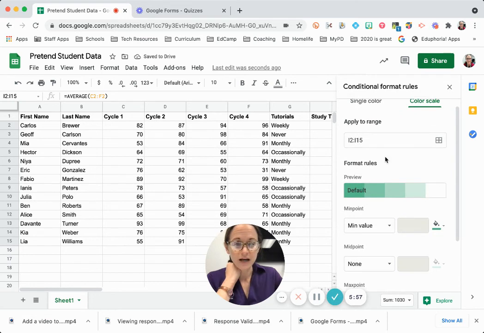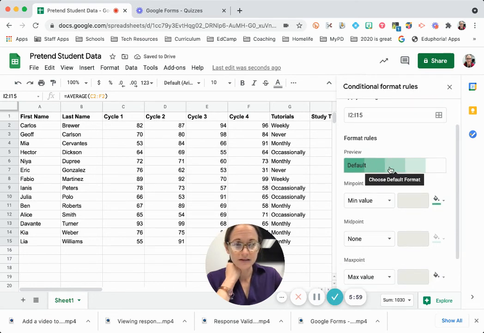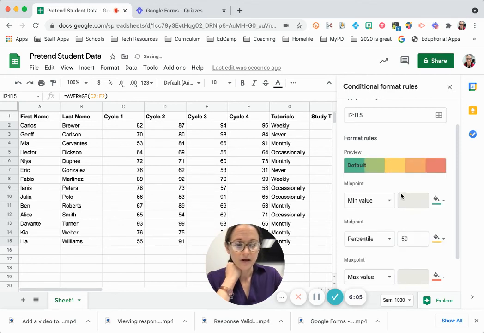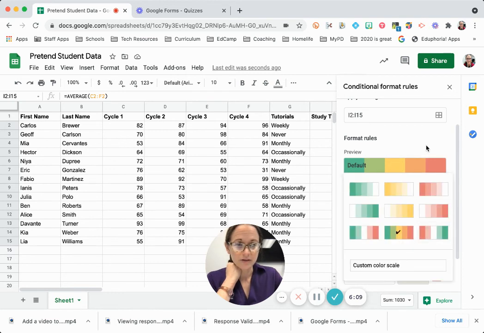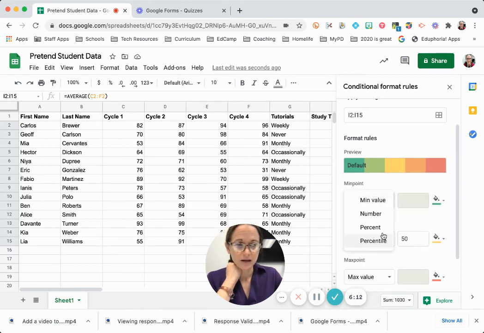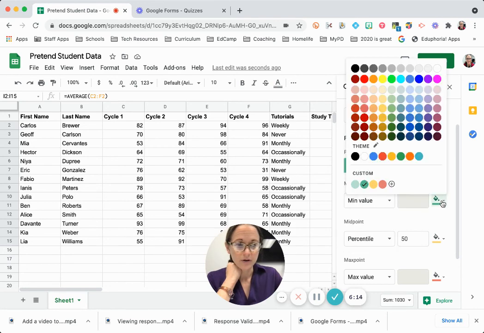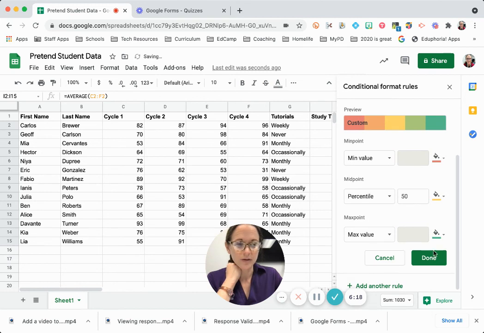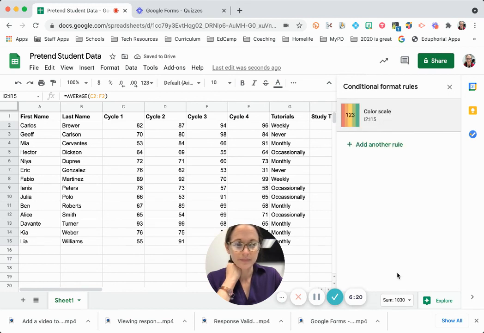You could choose different types of color scales. I'm going to click on this to change it. I like the green to yellow to red. Oh, but this one's backwards. It has my minimum value as green. I am going to switch that around and have my minimum value be red and my maximum value be green. I think I'm going to like that. Yeah, that looks good.